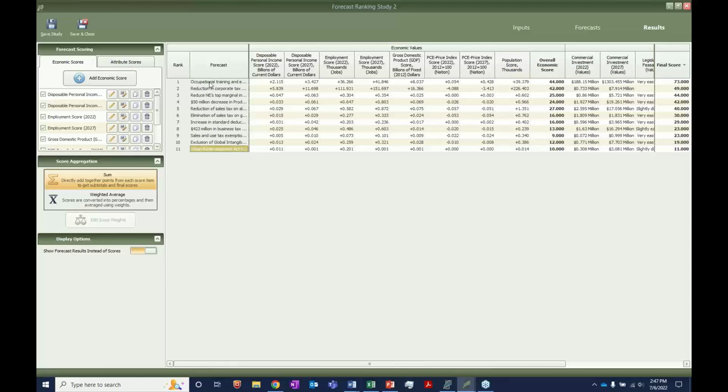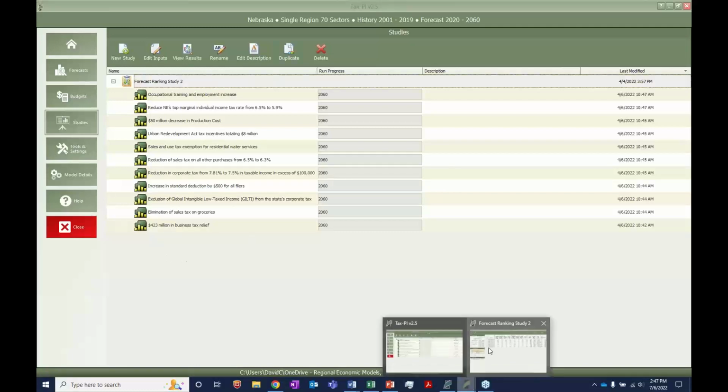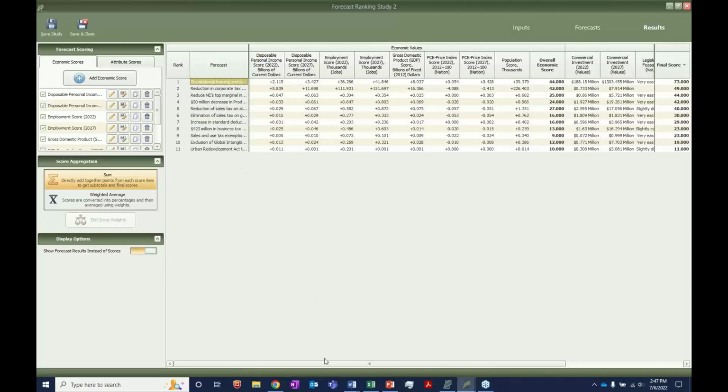So you can see here, each of these is a different project. And if I go back to the first page, you can see a little bit better what this looks like. So occupational training and employment increase. This is for Nebraska, actually. If there's a decrease in production costs, whatever would lead to that. Urban redevelopment. So there's a lot of different kinds of scenarios here, and the intention is to weigh them against one another and see which one is going to be the best option.